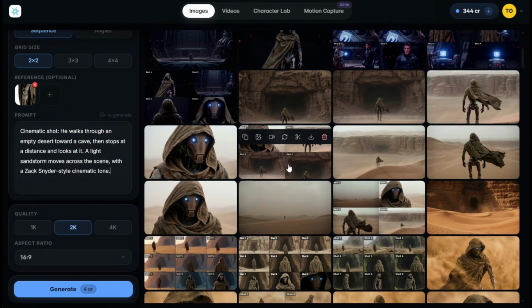Next, I went ahead and extracted the shots. It's very simple. Just hover over the image, click on this icon, and from there, you can extract all the shots at once. If you prefer to pick them manually, you can select this option and choose individual shots. That's it. Each shot will be extracted while maintaining the same scene and character consistency. This is extremely useful, and I love this feature.